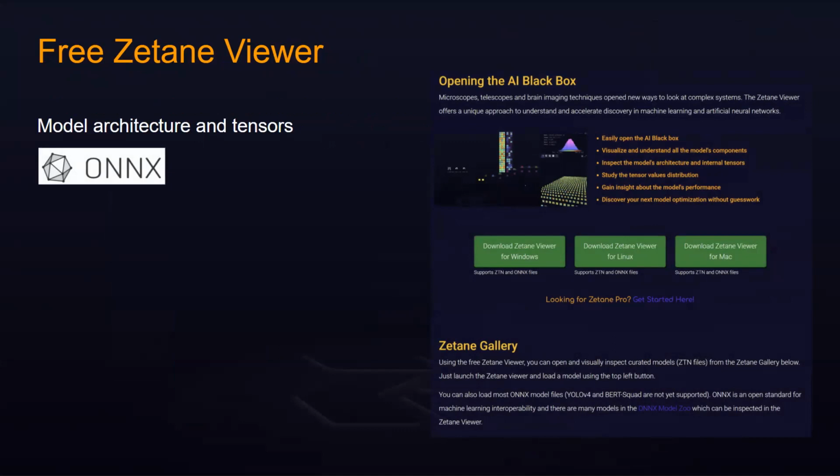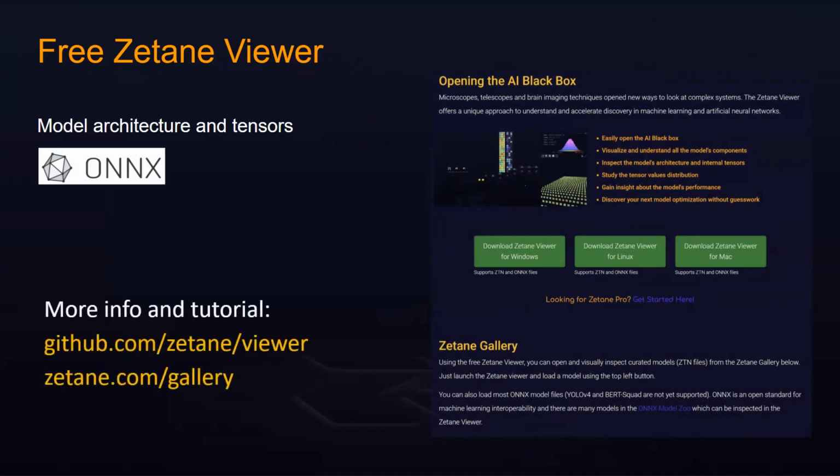So you can easily load your ONNX model and see the structures and internal tensors. To get the Zetane Viewer, you can have a look at our GitHub page or our website, and you can download it for Windows, Linux, or Mac.